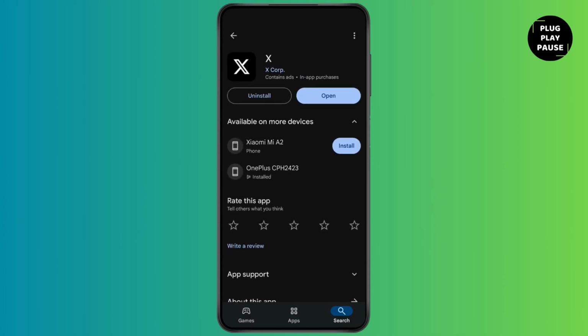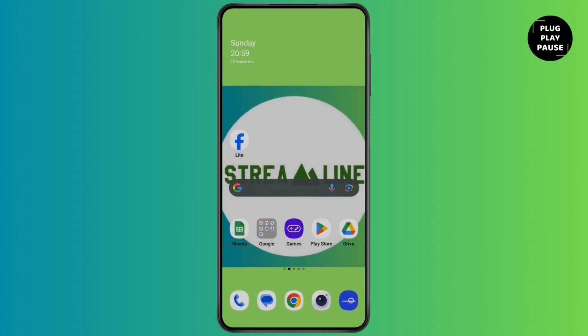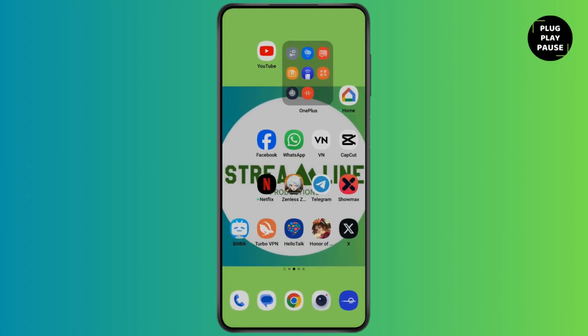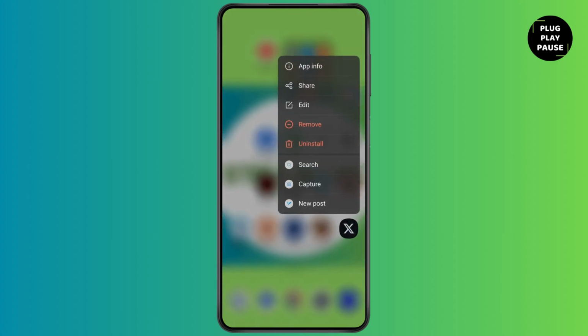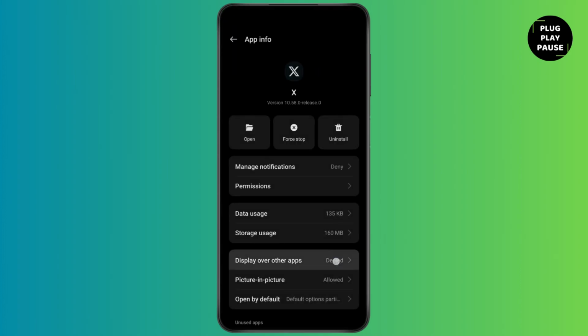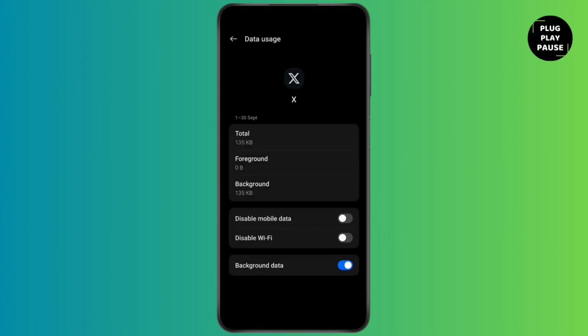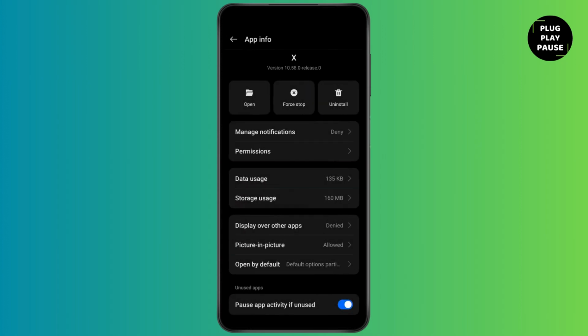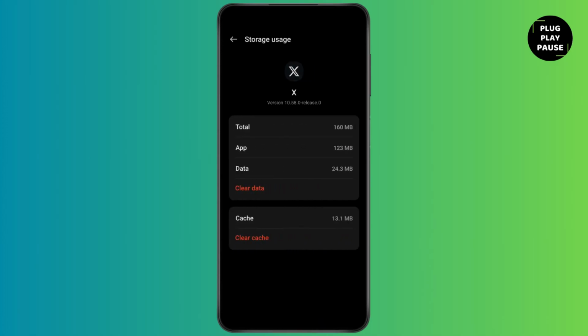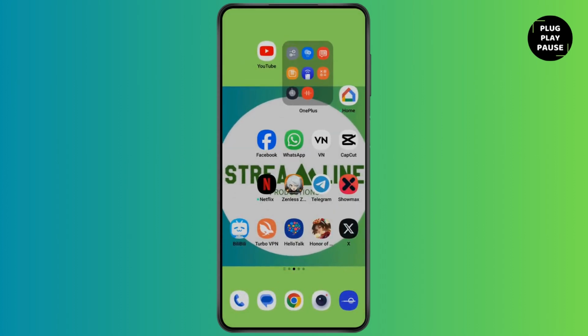Now once you are done with that, go back to your home screen. Now keep holding the X icon and tap on App Info. Now click on Data Usage. Now make sure that the mobile data and Wi-Fi are turned on. Now go back. Now click on Force Stop. Now go to Storage Usage and tap on Clear Cache. Now restart the application. I hope this should fix your issue.